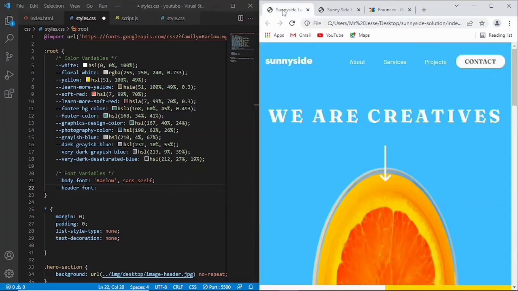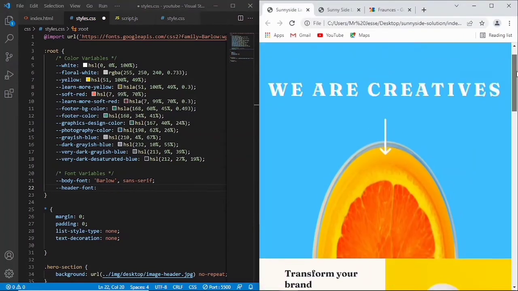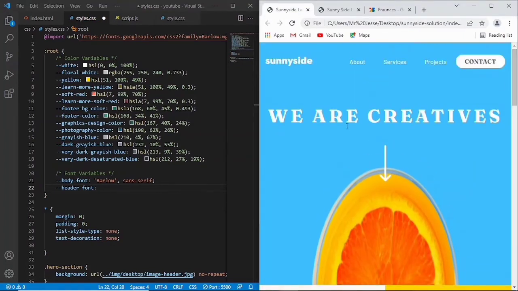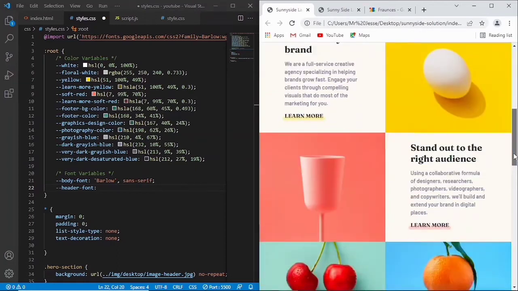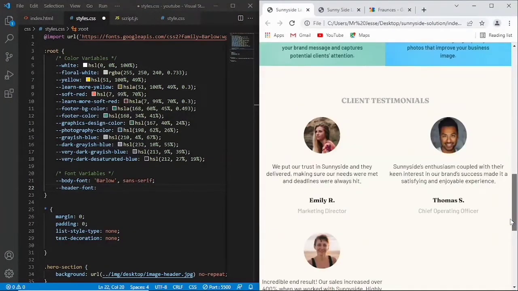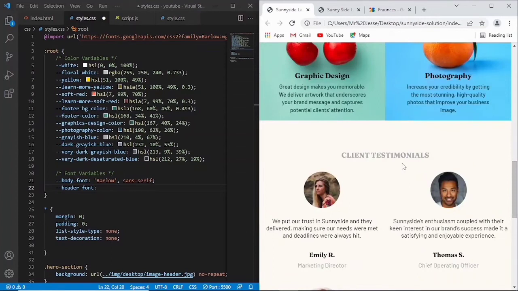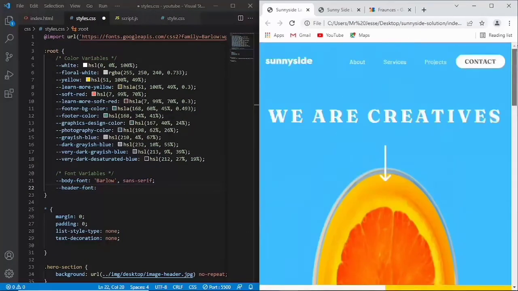So I'm giving it the name of header font because most of the headers on this page use this Frances font. "We Are Creatives" has this font on it. "Transform Your Brand" has this font on it. "Stand Out to the Right Audience" has this font on it. Even the client testimonials have it. So because of that, I'm going to call it header font.